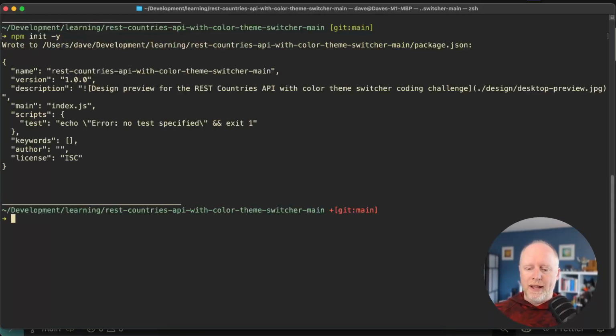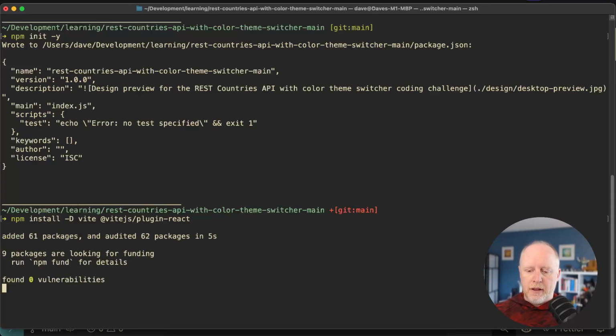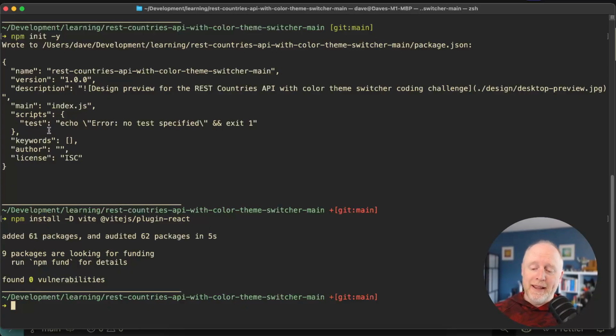I'm going to npm init, which is going to generate my package.json file. And then while I'm here, I'm also going to install as a dev dependency a couple things. The first one is going to be Vite, and the second one is going to be @vitejs/plugin-react, if I remember correctly. Just like that, it's going to go through the process, and usually it's just a touch faster than that. So kind of had to wait for it, but it's installed.